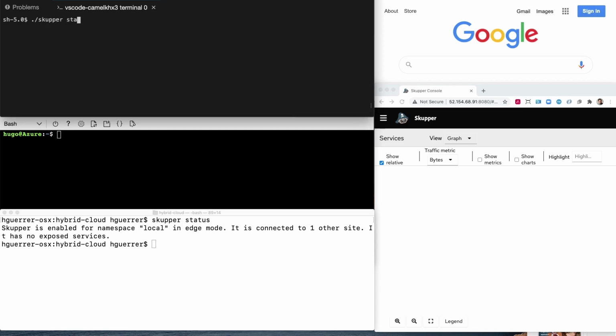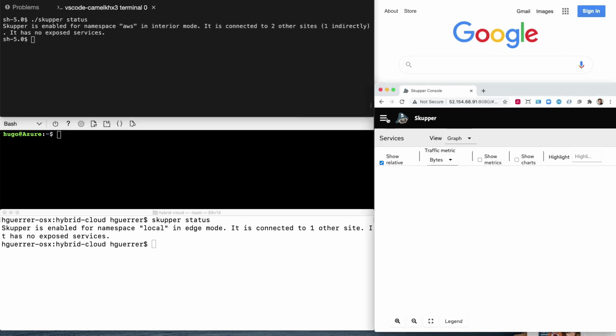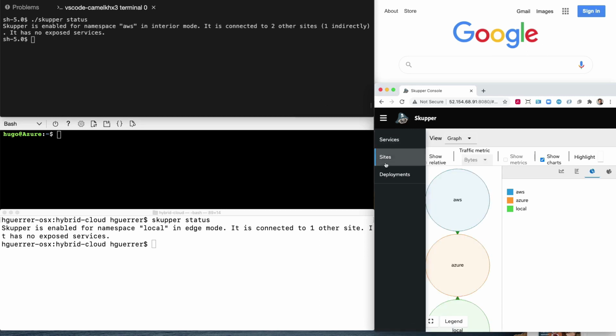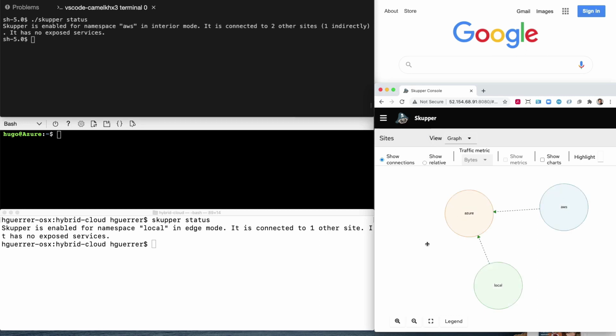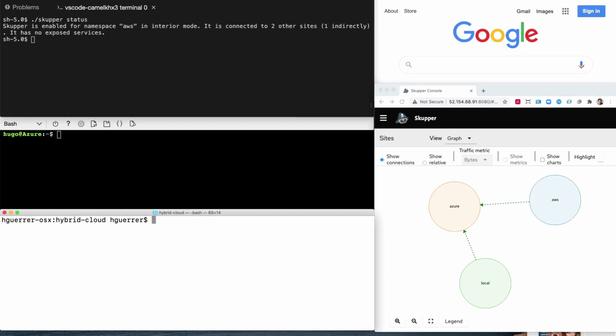Now we can check the Skupper status for the OpenShift cluster. And here we can see that this cluster is now connected to two other sites, and one of those sites is indirectly connected through the Azure side. So let's see on the console how we can now take a look at these three clouds, these three Kubernetes clusters that are running in my environment. We can see the AWS cluster and the local and the AWS connected to Azure, and they are all bridged together.